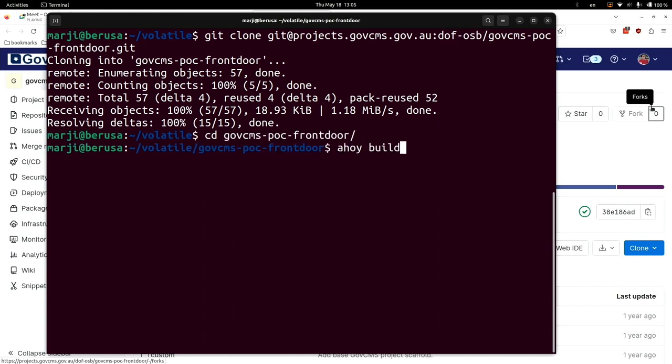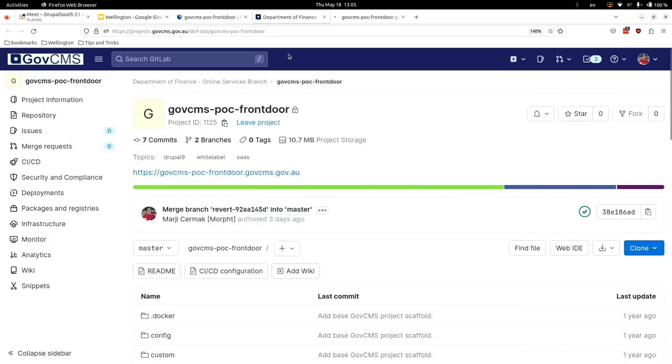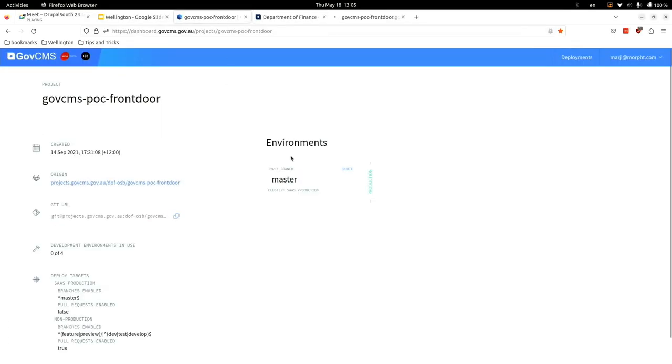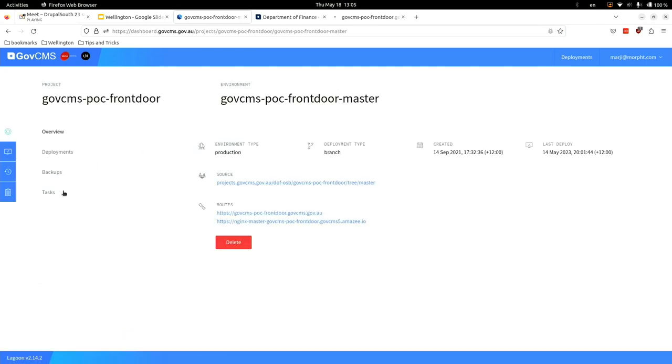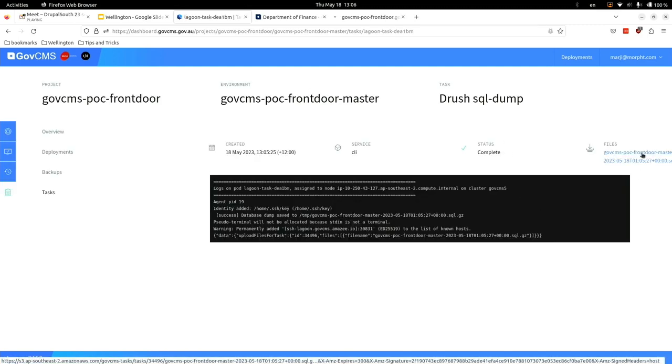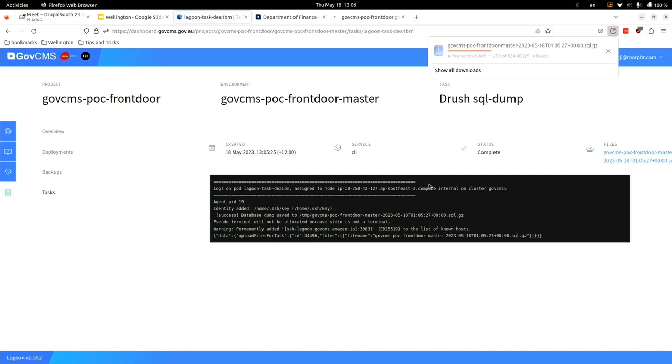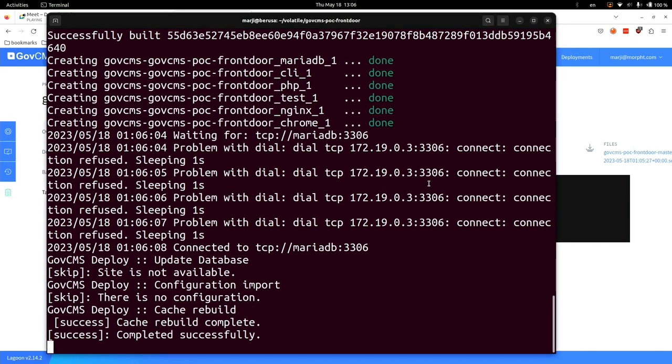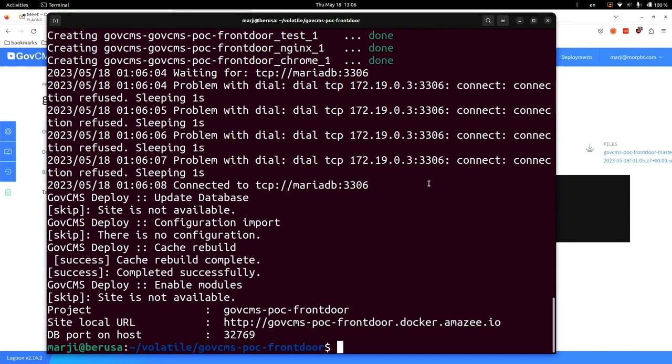And now I can see I'm running an Ahoy command. But before I talk about it a little bit more, I actually get the database. It should already be here because I kicked off the task a minute ago. You see it's complete, so I can download the database from here.